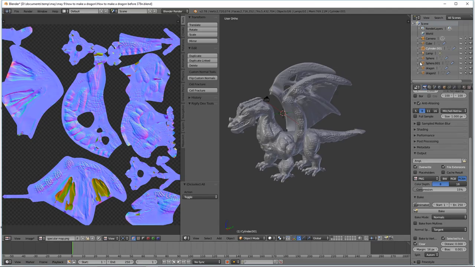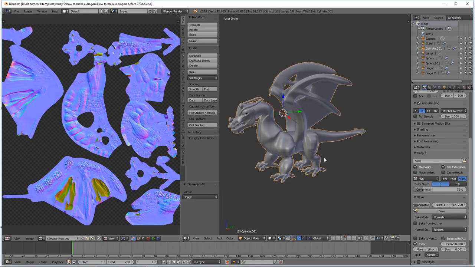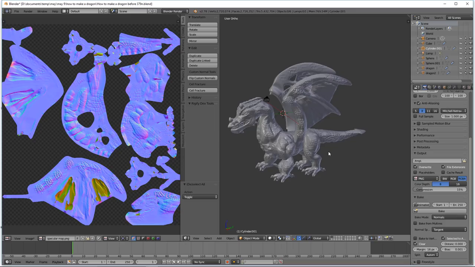So let me click here so you can see it here. Okay, let me click on the layer. So here's our dragon right here. This is what a normal map looks like. The normal map, instead of just being a texture, allows computers to see the height information instead of just the visual part of the information.